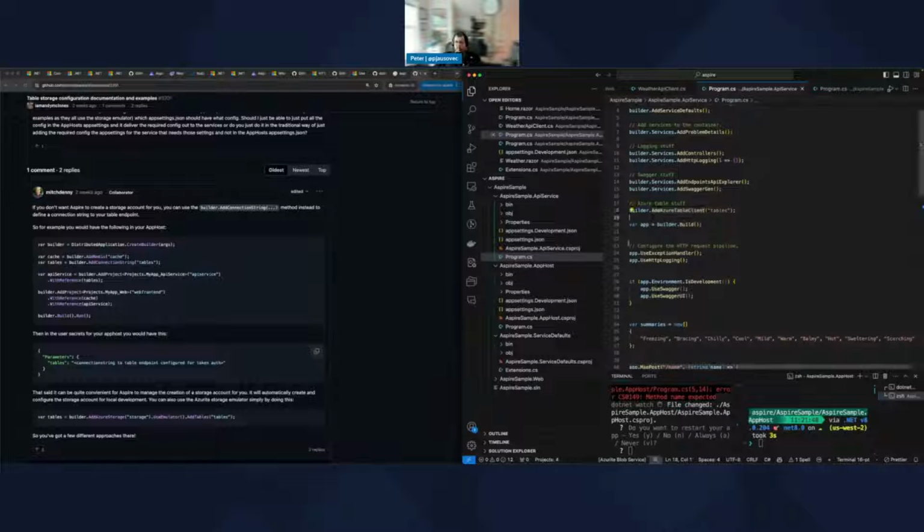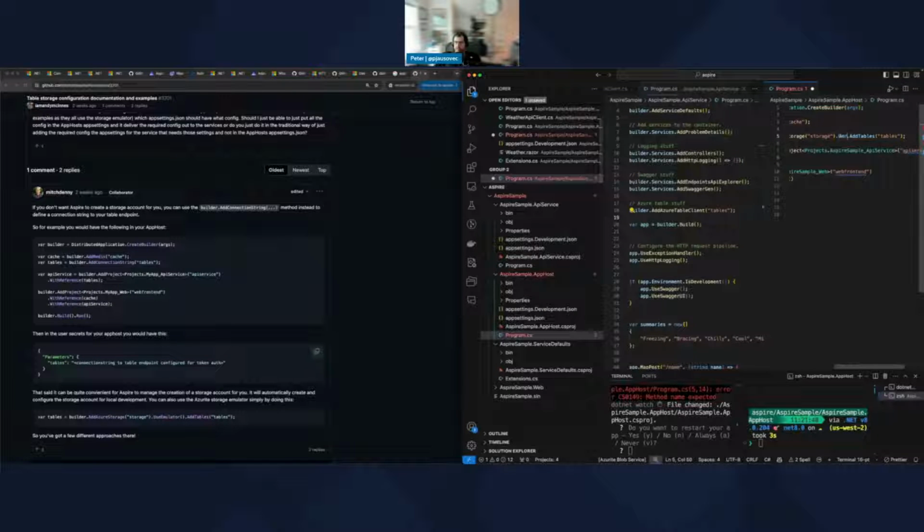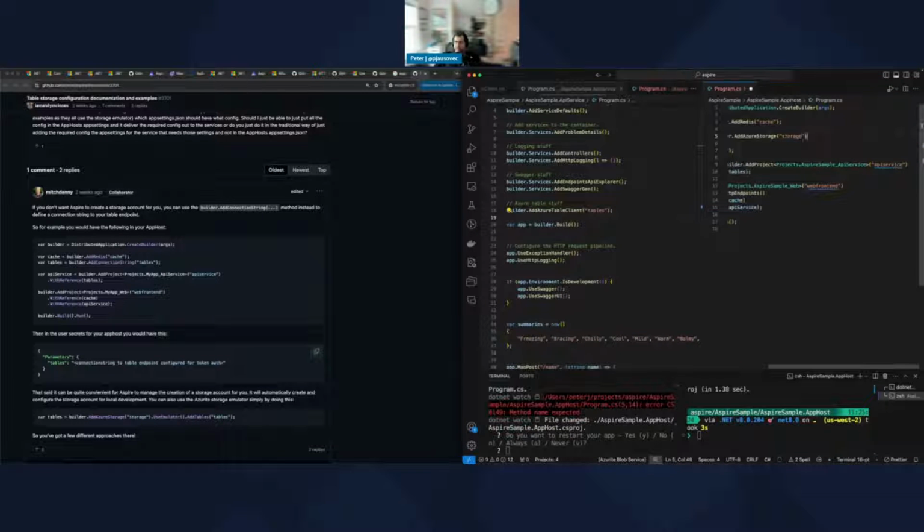Let me see. Go to app host. So add Azure storage. Yeah, let's do use emulator here. I'm assuming I can do that, right? Let's do... I can't.